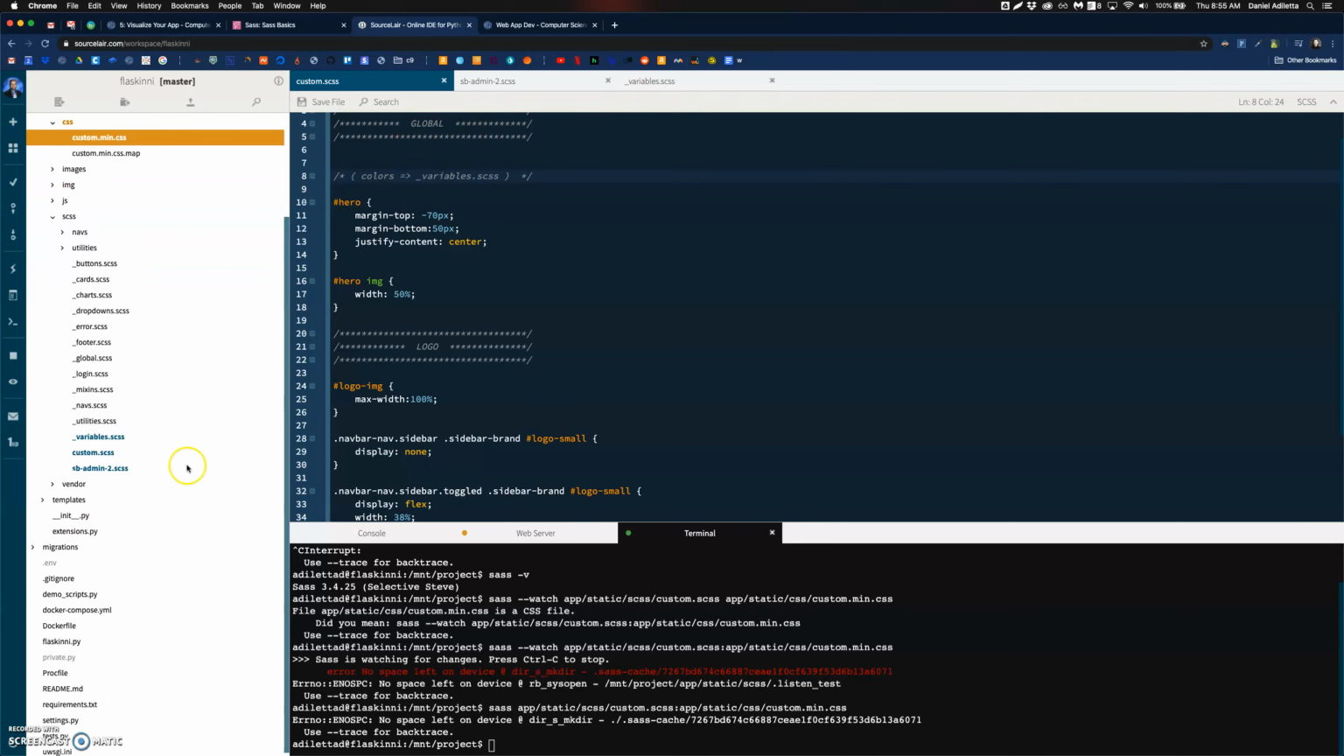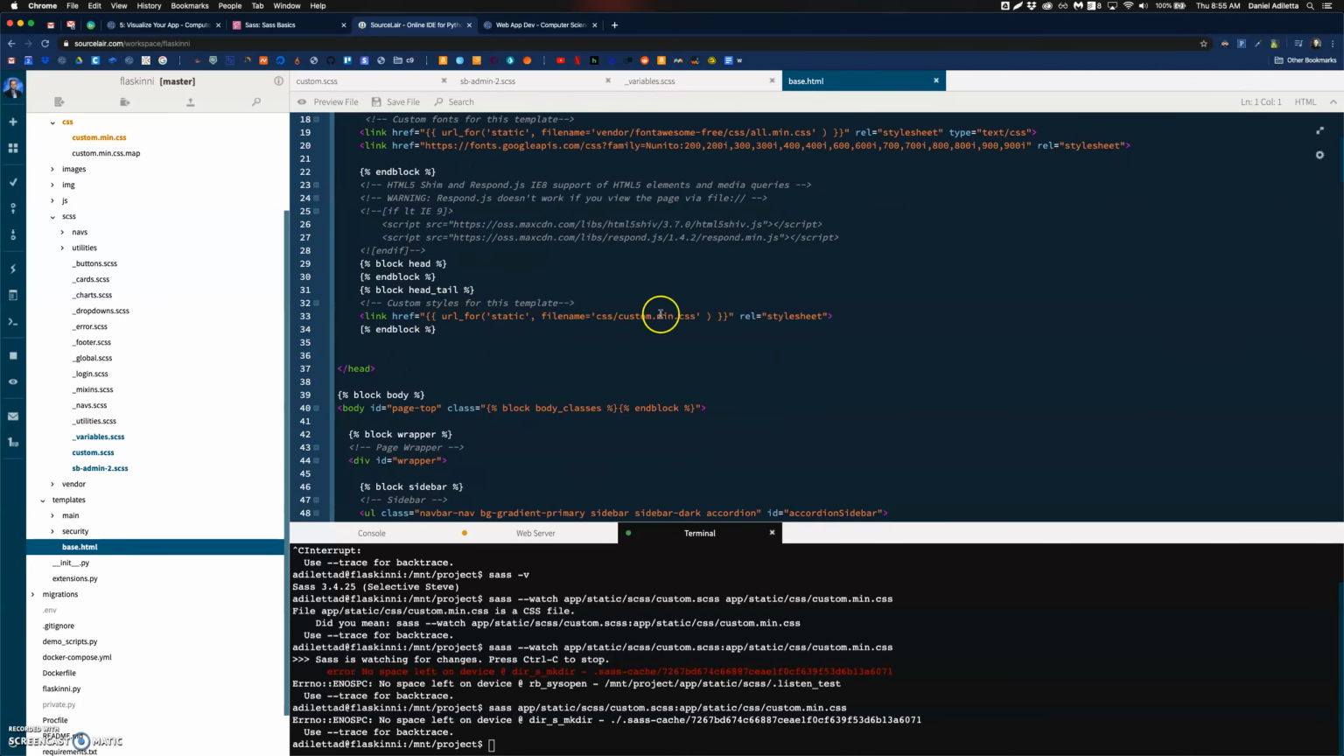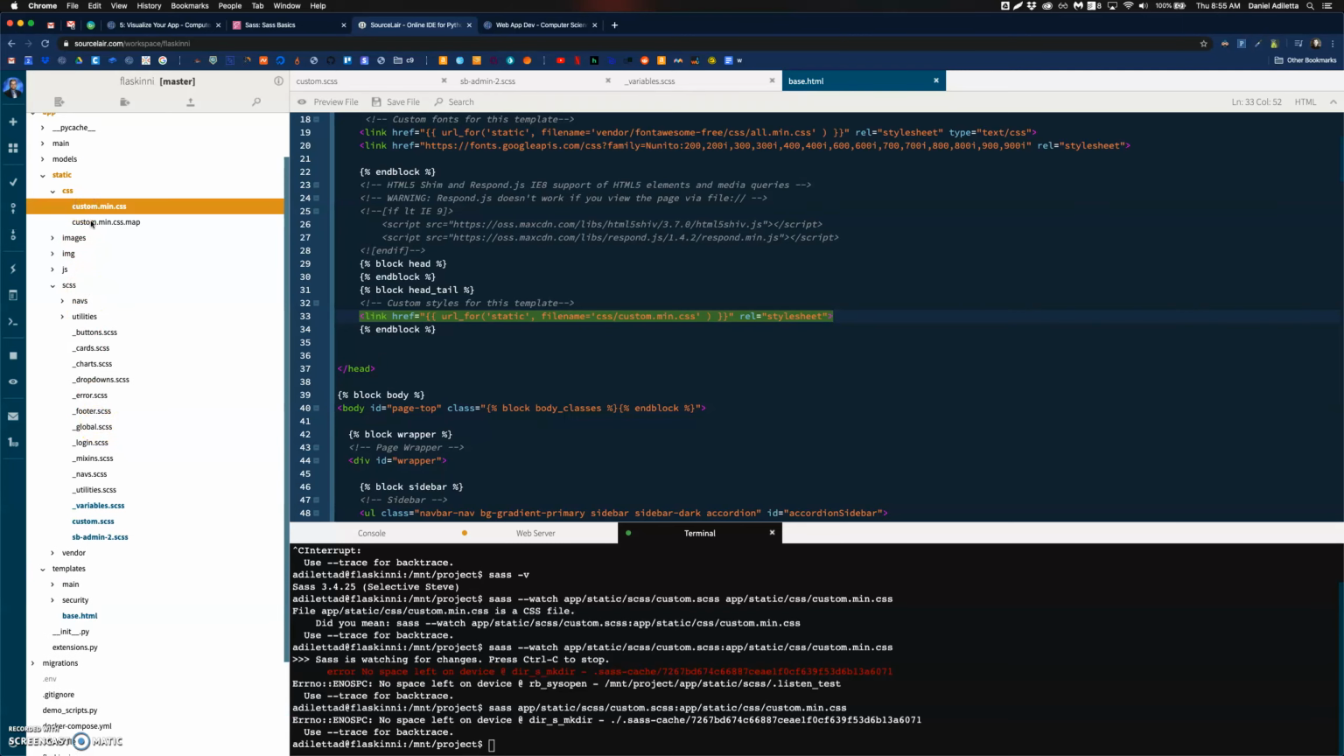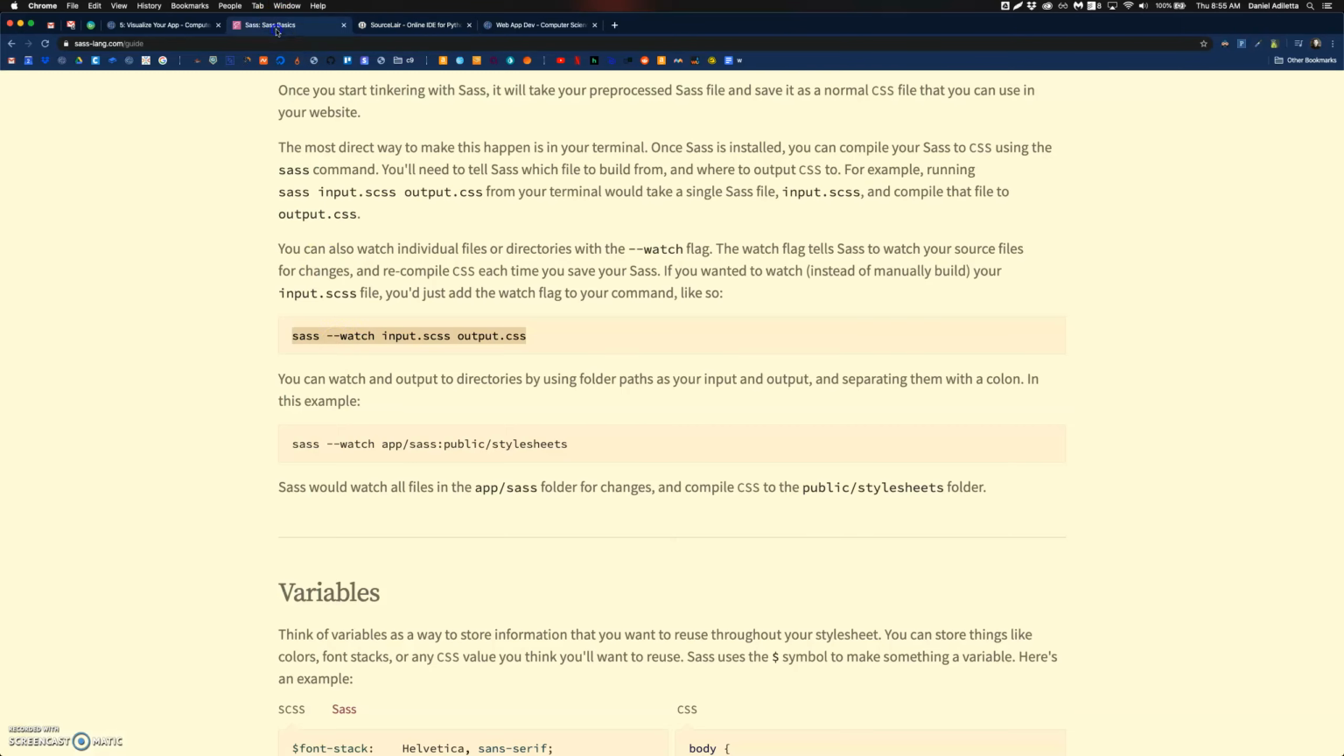And so somewhere if I went into templates and base, you can find the reference right here to our custom CSS. Sass isn't actually used by our browser. It's just the stuff that gets compiled, and it's just more convenient to work in. But we need to use a command, and there's an easy command here to say, hey, look at this file and compile it to this location.